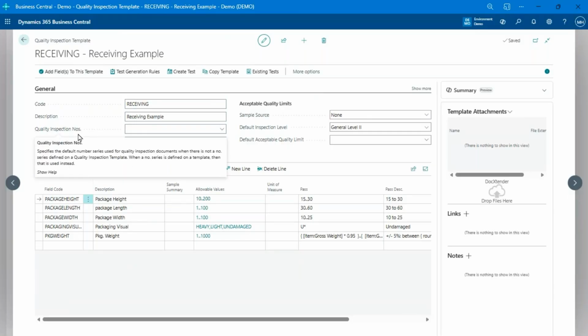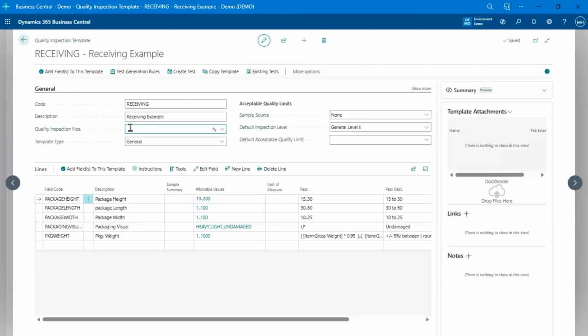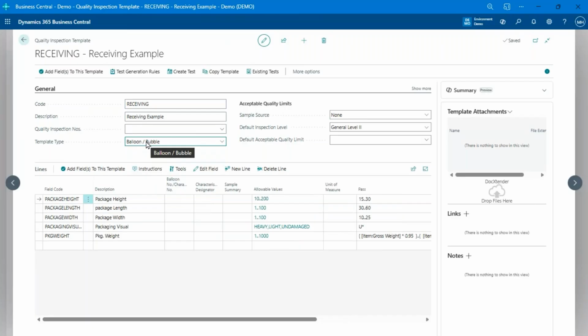What that allows you to do is if you want different number series for the different types of inspections you do, maybe you want a different number series for receiving versus production versus something else, you can specify a different number series for any tests related to receiving, just for organizational purposes. And this template type in general just means it's a standard test. But if you're doing first article inspections and things like that, you can do a balloon bubble, and then you can indicate which mark you need to relate each of these inspections against each of these tests.